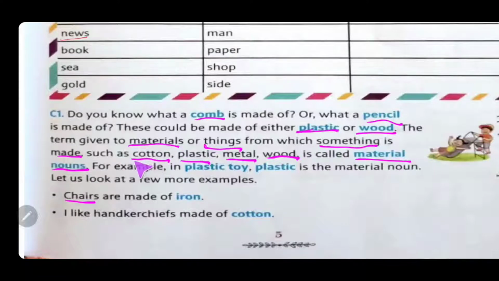So these materials or things, cotton, plastic, metal, wood, are called material nouns, from which things like chairs, combs, pencils, and dresses are made. For example, a plastic toy, right? In this plastic toy, plastic is the material from which the toy is made. So plastic is a material noun. Now let us look at some more examples.